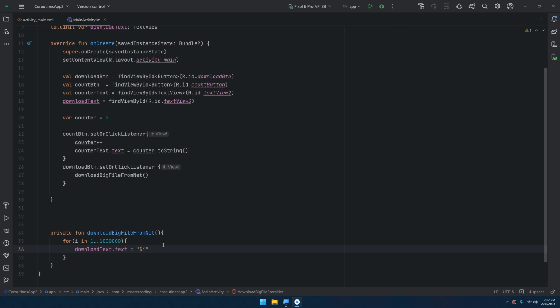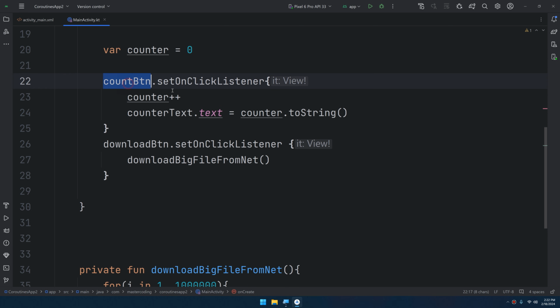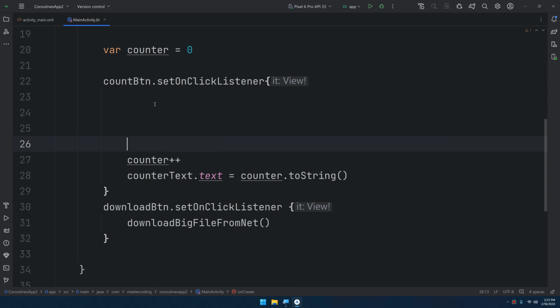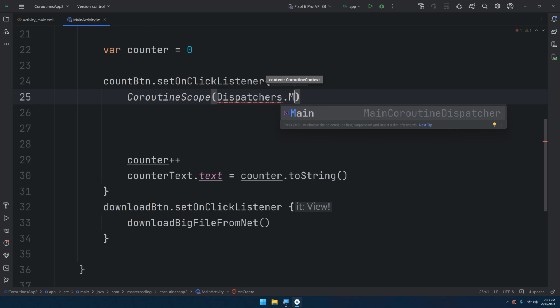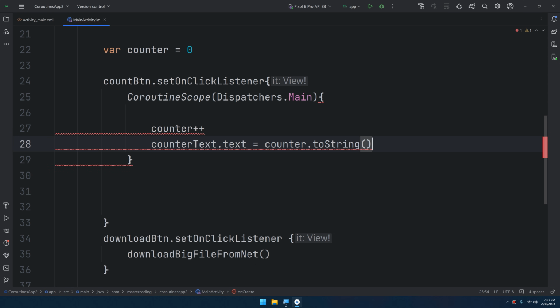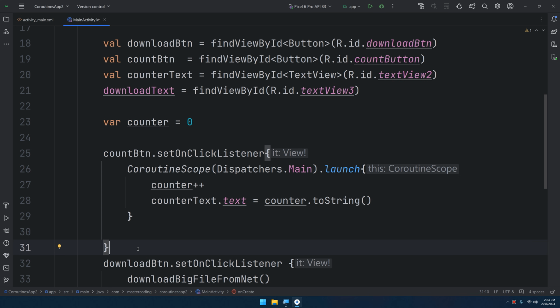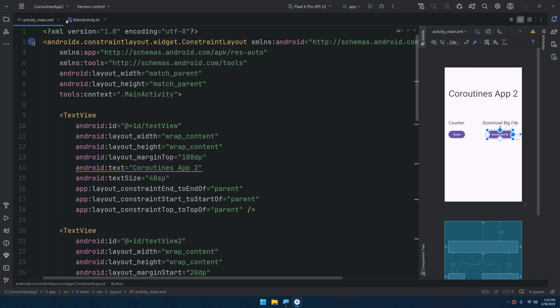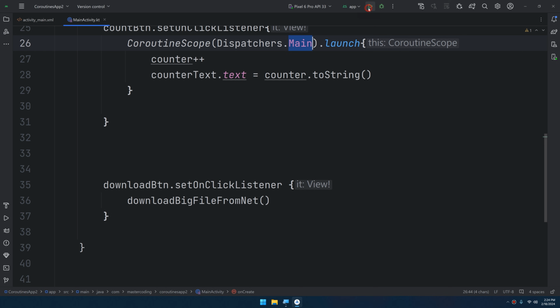To solve this error, we're going to use the coroutine. So on the count button, I'm going to create a coroutine scope specifying Dispatchers.Main. And here I'm going to move the counter into this. And don't forget to add the launch method. I am going to update the UI using Dispatchers.Main. If I run the program now, let me see if the error persists.